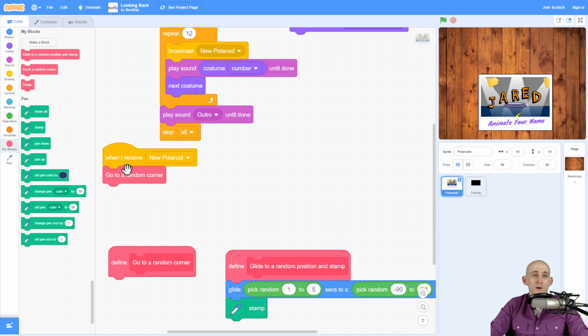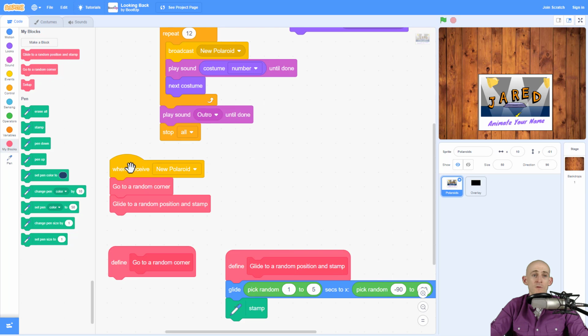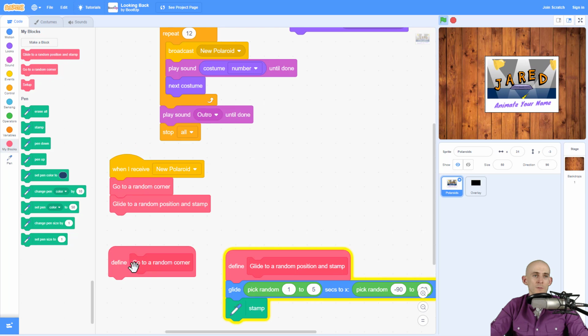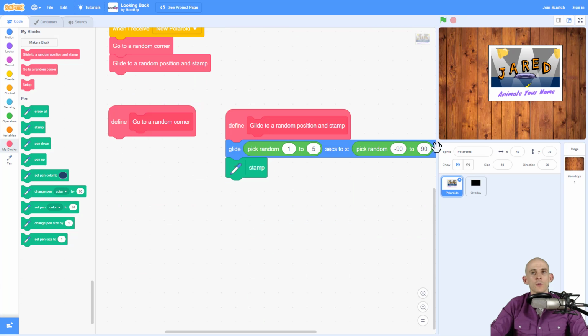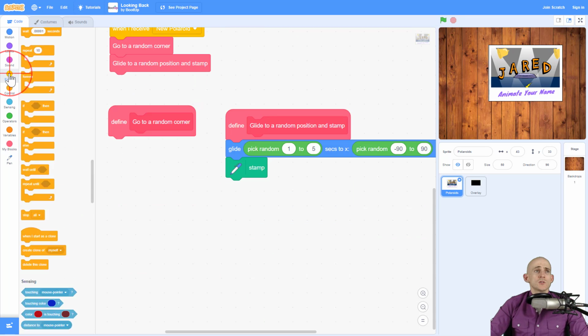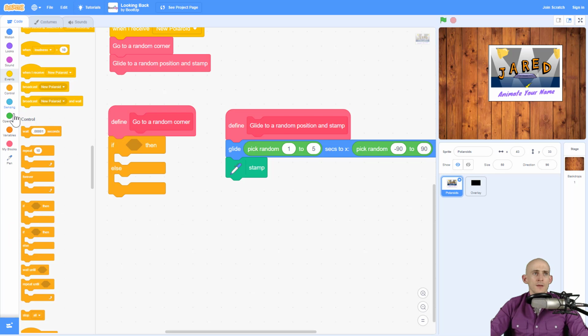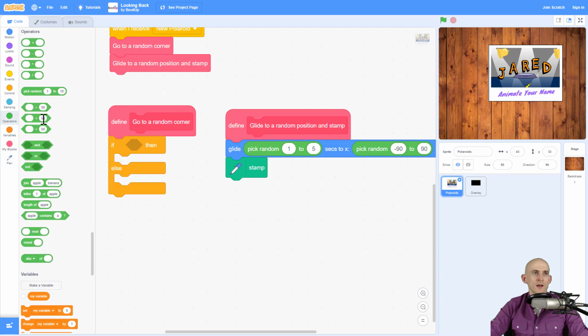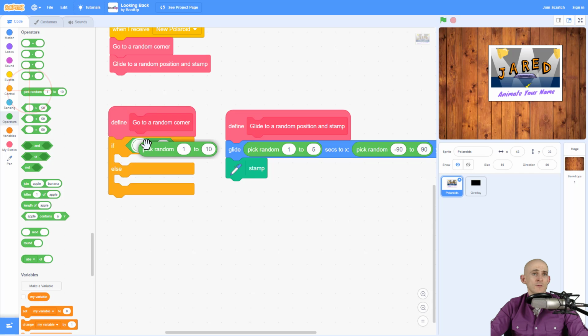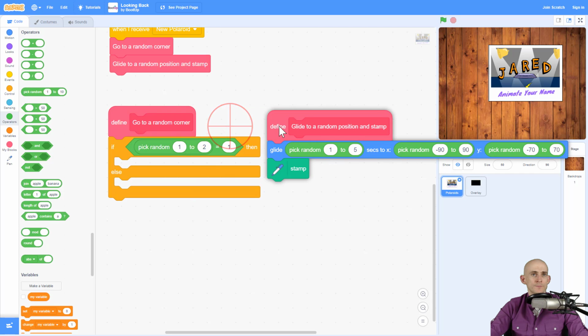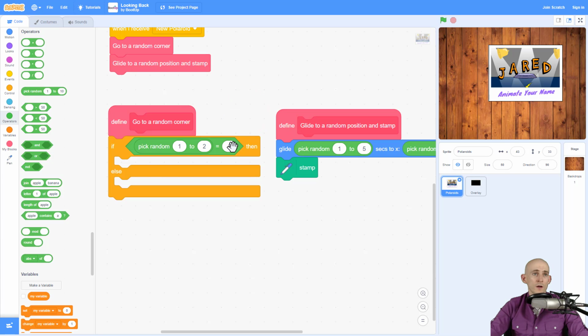So first, what we're going to do when we have a new Polaroid is go to a random corner and then glide. And when we run this, it won't actually go to a random corner because there's no code here. So let's add that real quick. Okay, so we're going to use two different if-elses. I'll just pull up one for now. And we're going to check to see if a random number equals 1. And we're going to pick a random number between 1 and 2. So if our number is 1, it'll run the if part. If our number is 2, it'll run the else part.